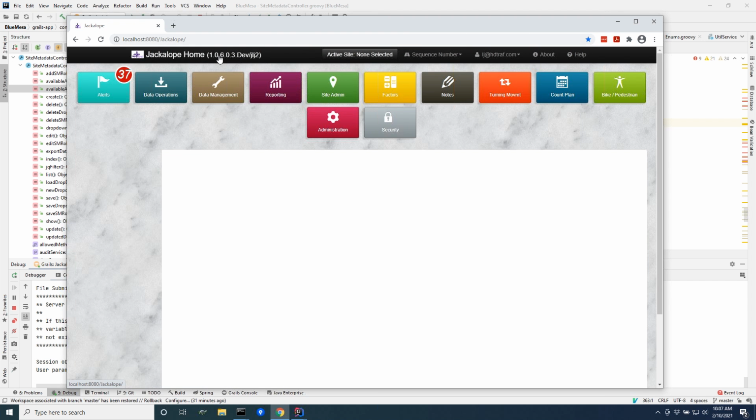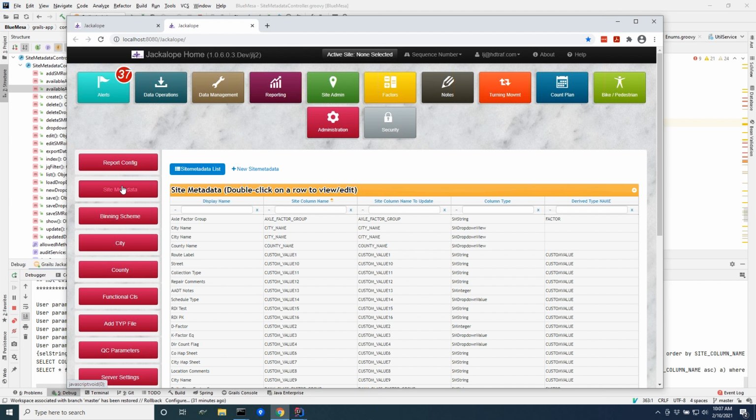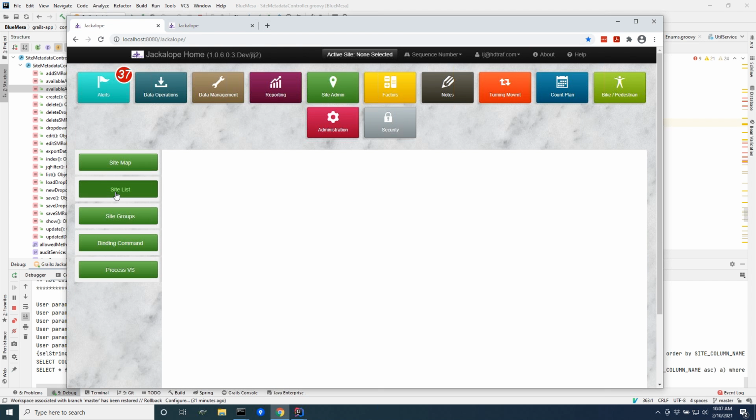So the first thing we did is we went to site metadata. And site metadata, if you're not familiar with kind of advanced Jackalope, site metadata is where you define the fields that describe your sites.